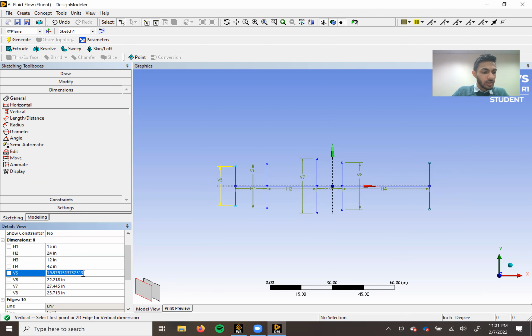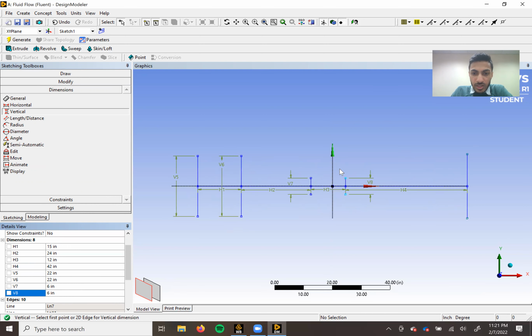So I'll go in here and type in the different heights. For the settling chamber, we know that the height is 22, and the height is going to stay constant through the entire settling chamber. Then for the next set, we know that the height of the test section is 6. So we can just put the test section height as 6, just like that. And that'll give us the height of the different sections that we need.